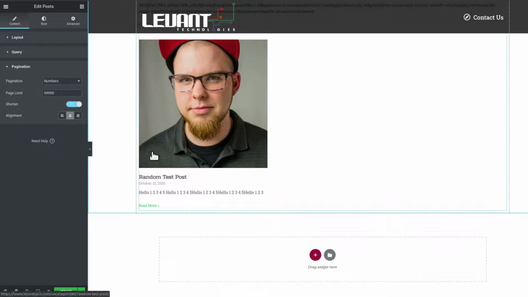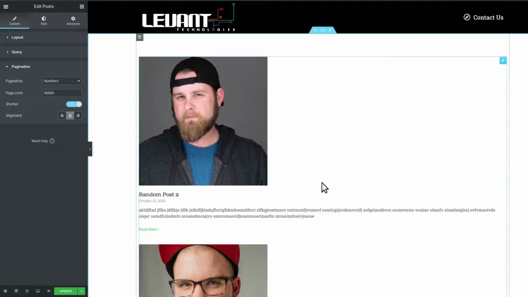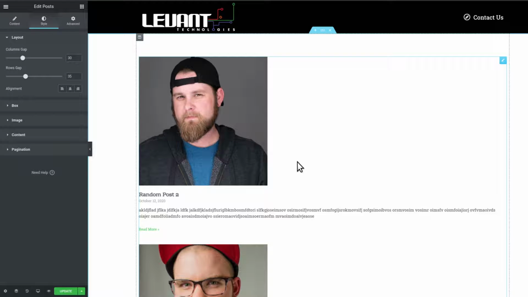So alignment would be whether you want the pagination to be somewhere in the center, or you want the pagination to be on the left or on the right. Now, okay, so whenever you're done with this, then you want to go ahead and change the style, because you want it to look good. You want it to have a little bit more pizzazz to it.